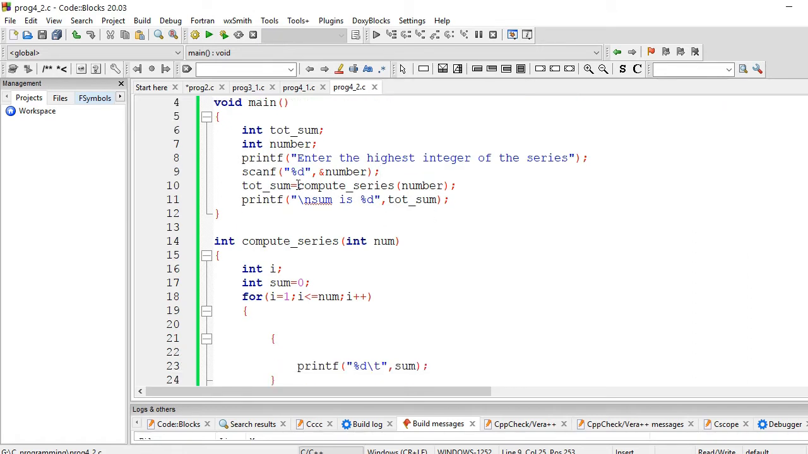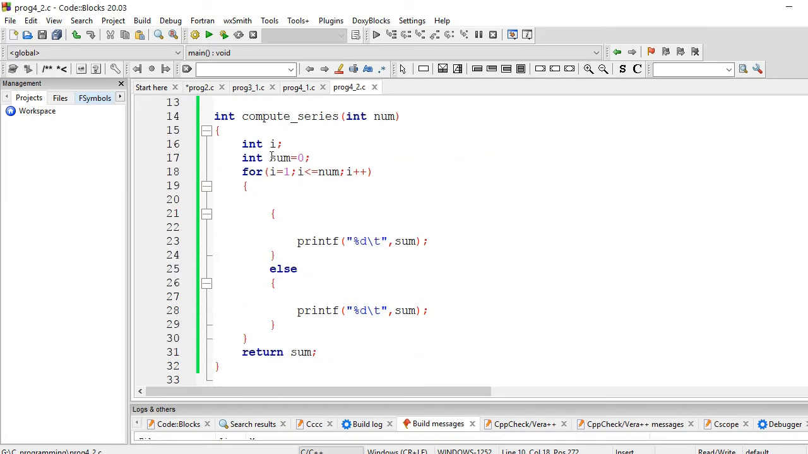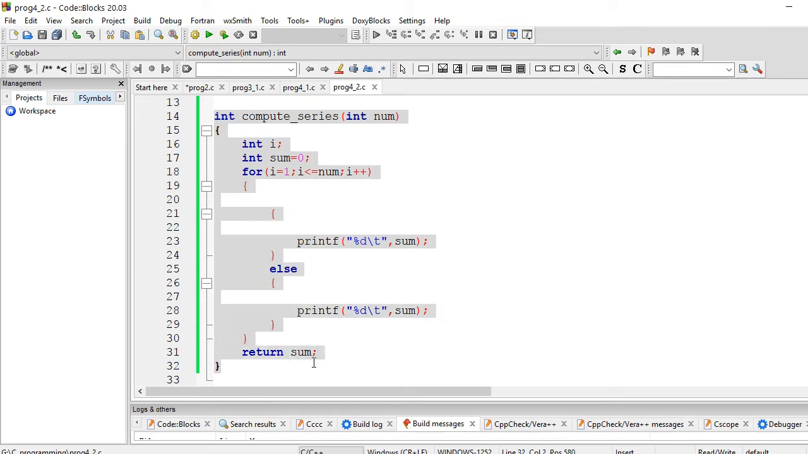Now I have declared a function compute series and passed the argument number. Number is integer type, as you can see here. So this function will return an integer type value, and we have declared total sum as integer also, because compute series will give us an integer value. As soon as I call this function, this function will execute. So this is the function.